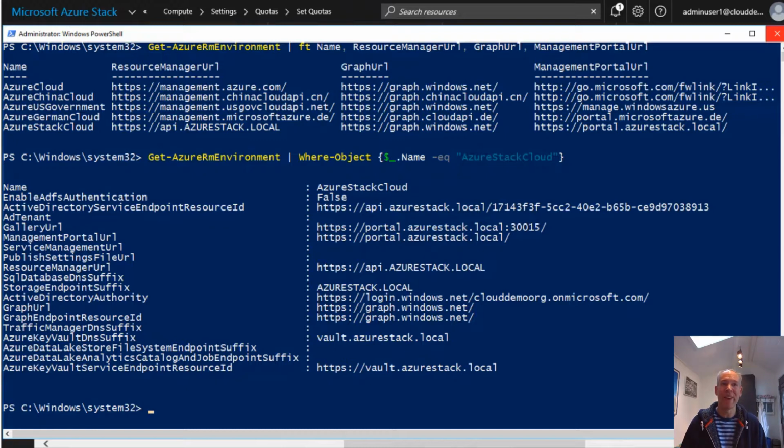You can see in there you've got the URLs that you need to connect to for the API, for the portal, etc. So that's just an example of how you can use commands and PowerShell scripting with your ARM templates to look up information about your Azure Stack environment in the same way that you would use it to look up information in Azure.